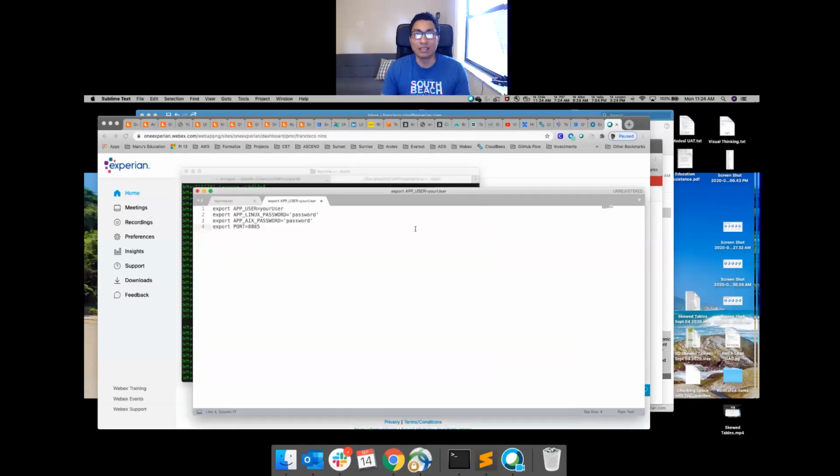Okay, I have already configured my credentials. Remember, you can do that by doing an export to your local variables: app user, your app Linux password to connect to the Linux database servers, and your app AIX password to connect to your AIX servers, and then the port where you want the application to run.